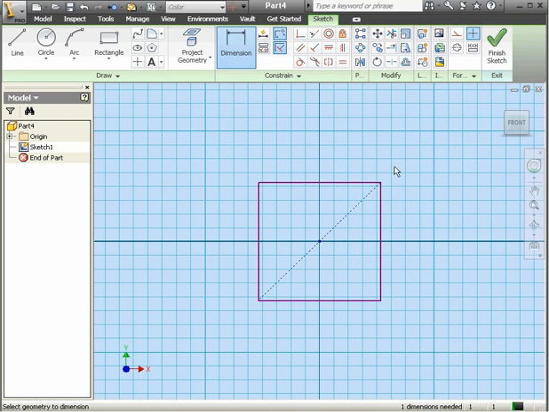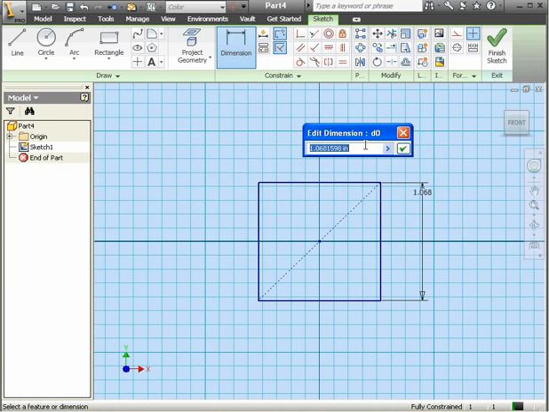Let's apply dimensions. We'll make the sides 1 inch. Notice that this dimension is called D0. We're going to talk about that name later. For the time being, let's just click OK and finish the sketch.